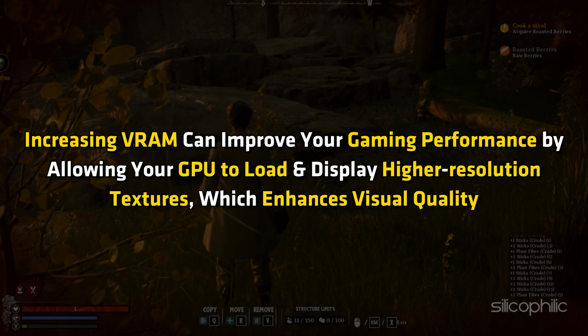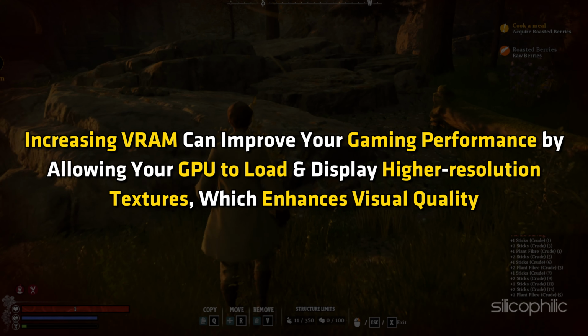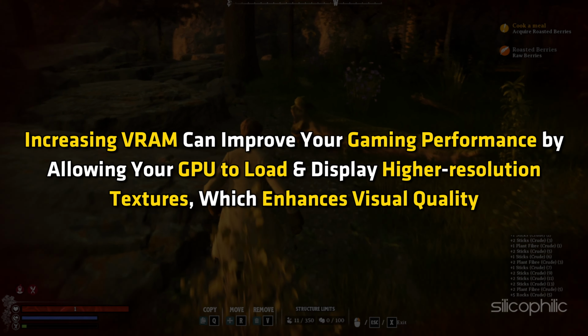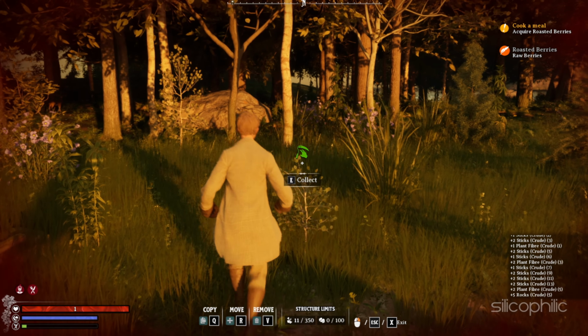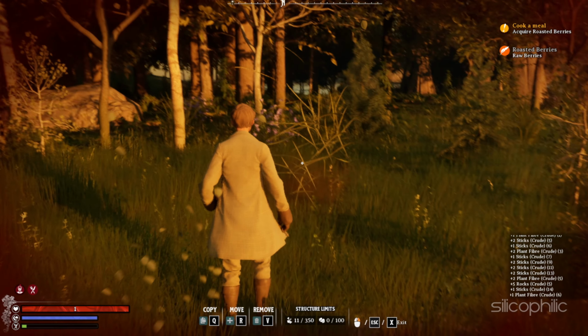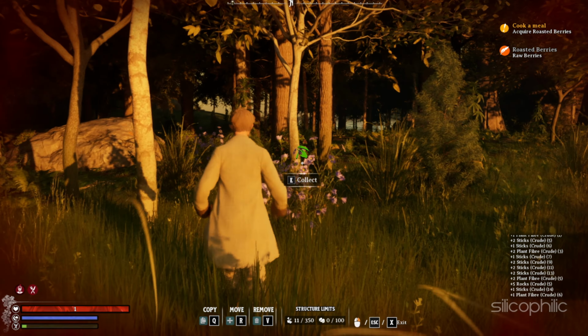Method 2. Increase VRAM. VRAM is the memory that your graphics card uses to store and process the data related to graphics rendering. Increasing VRAM can improve your gaming performance by allowing your GPU to load and display higher resolution textures, which enhances visual quality. While you are facing the Nightingale error, failed to process game data, suspected CPU or memory instability on PC, increase the virtual RAM.